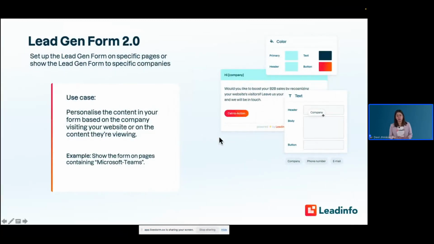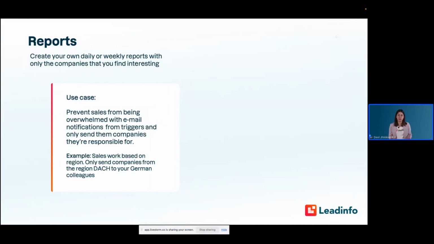Next to the lead gen form 2.0, there are a lot of different things that we added as well. One of them is a report functionality. Within reports, you can create your own daily, weekly, or monthly reports only with the companies that are interesting and relevant to you. One example of how this would be relevant is that you can prevent sales from being overwhelmed with all the different trigger emails that they get from the notification once a trigger has been activated.